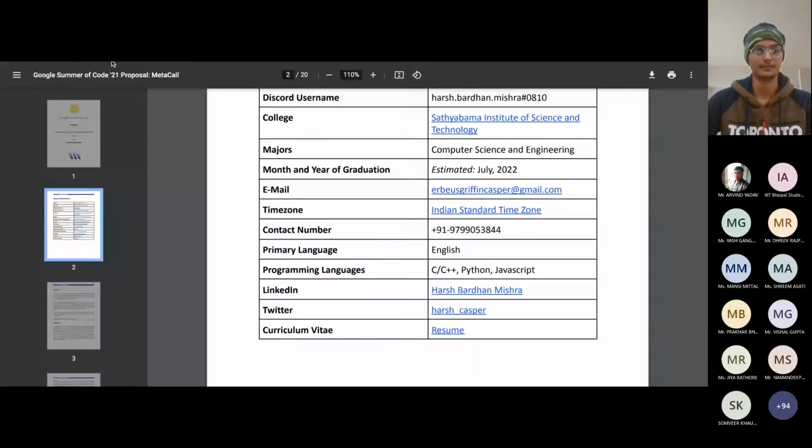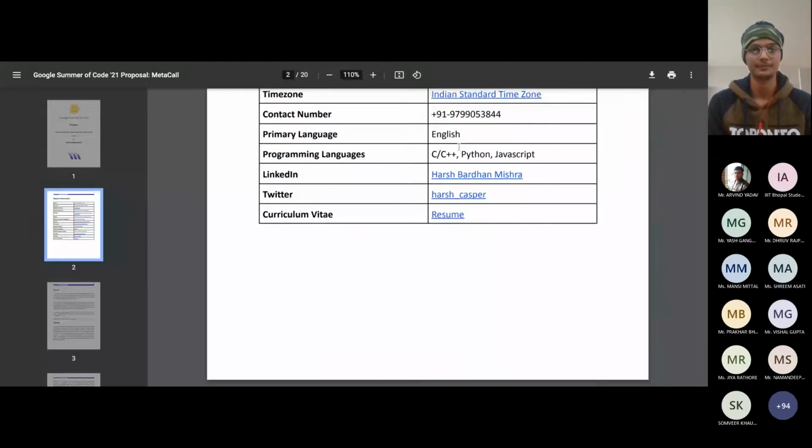Your email, your time zone. This was important because my mentor was in, I guess, Spain at that time. So we need to be sure, whenever we are communicating, we are on the same page. My programming languages, my LinkedIn, my Twitter, my curriculum vitae, and all kinds of these basic stuff.